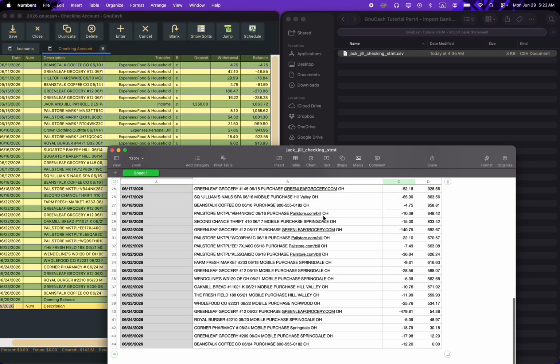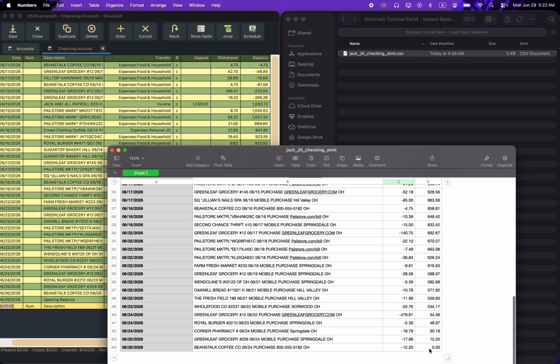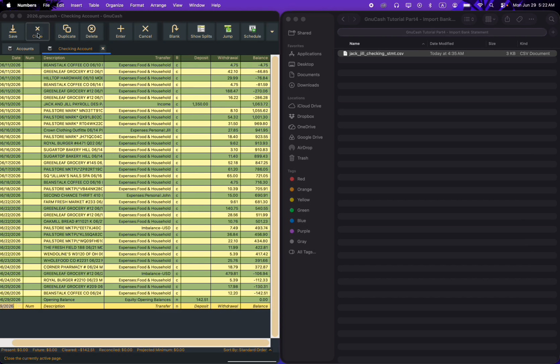Let's just go down and see if the running balance is matching up. It is. So we can close our statement. Okay, now you can see all your spending in one place. All the balances are adding up to the statement.